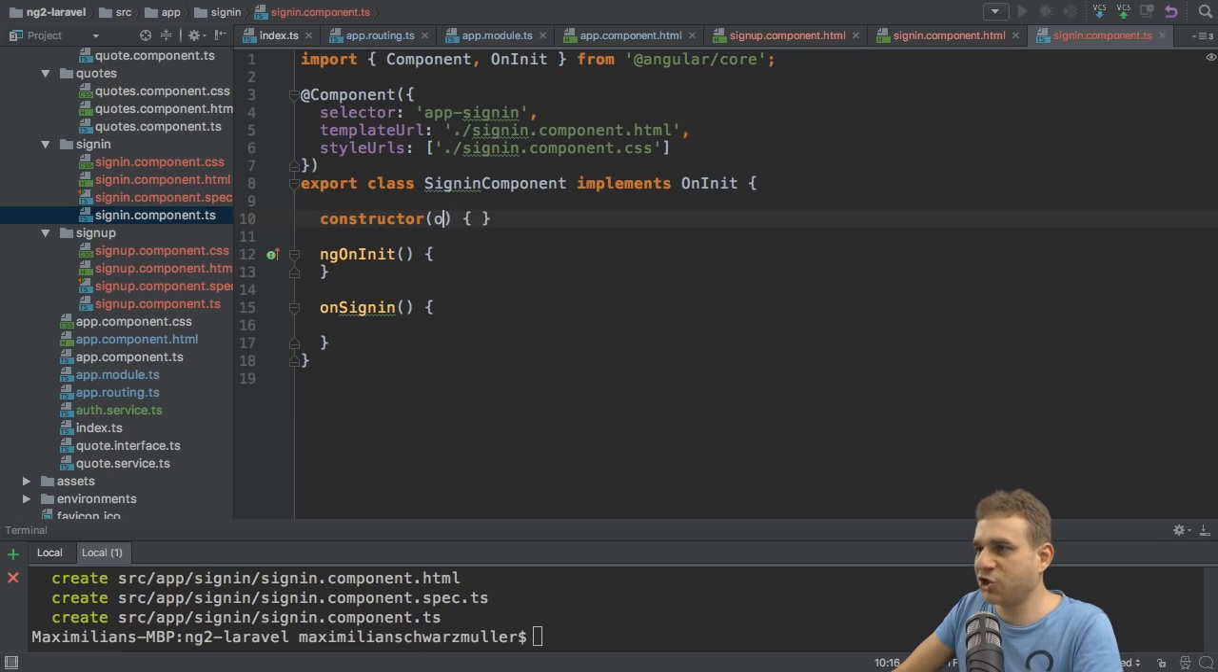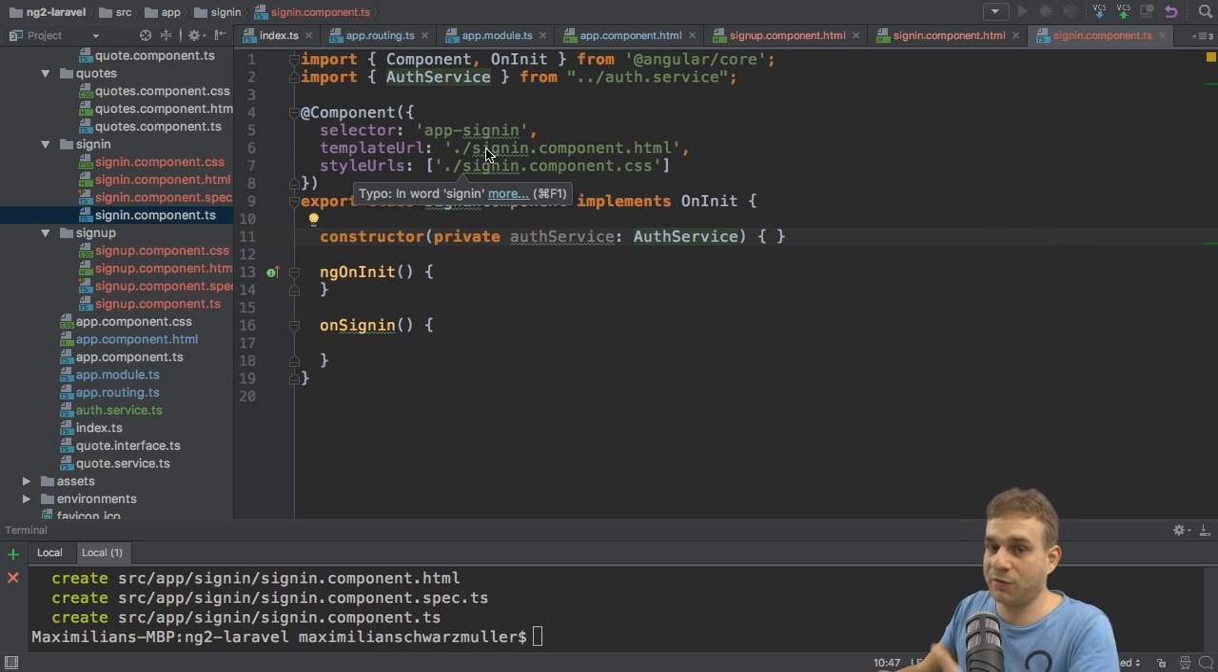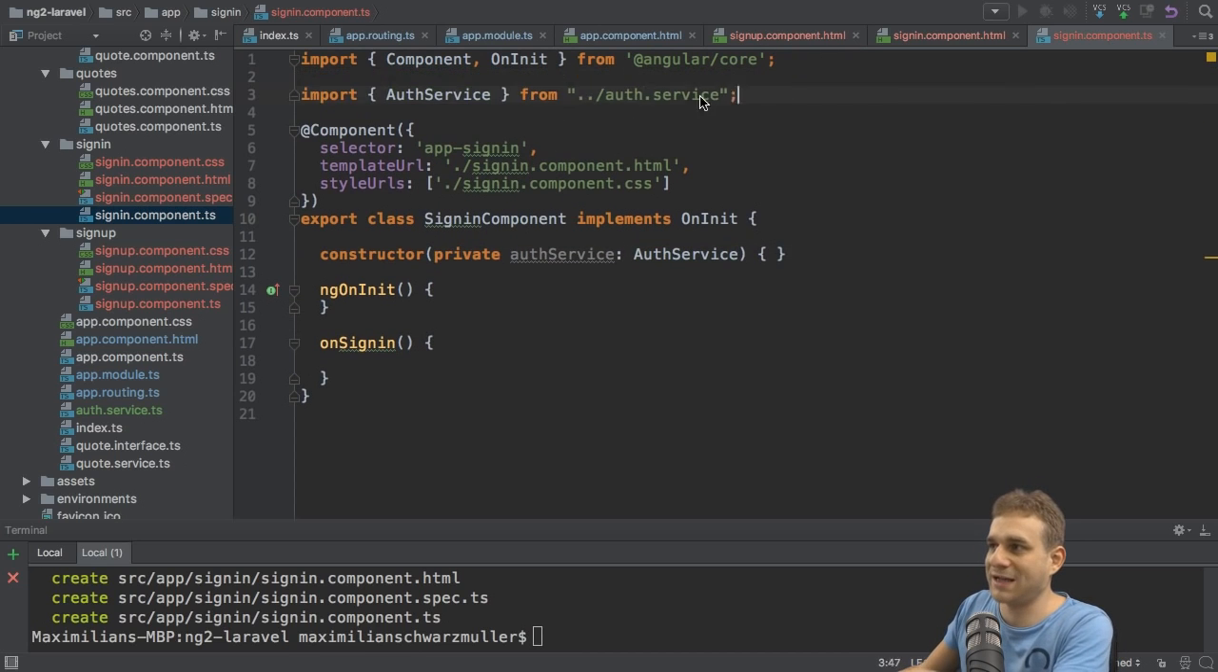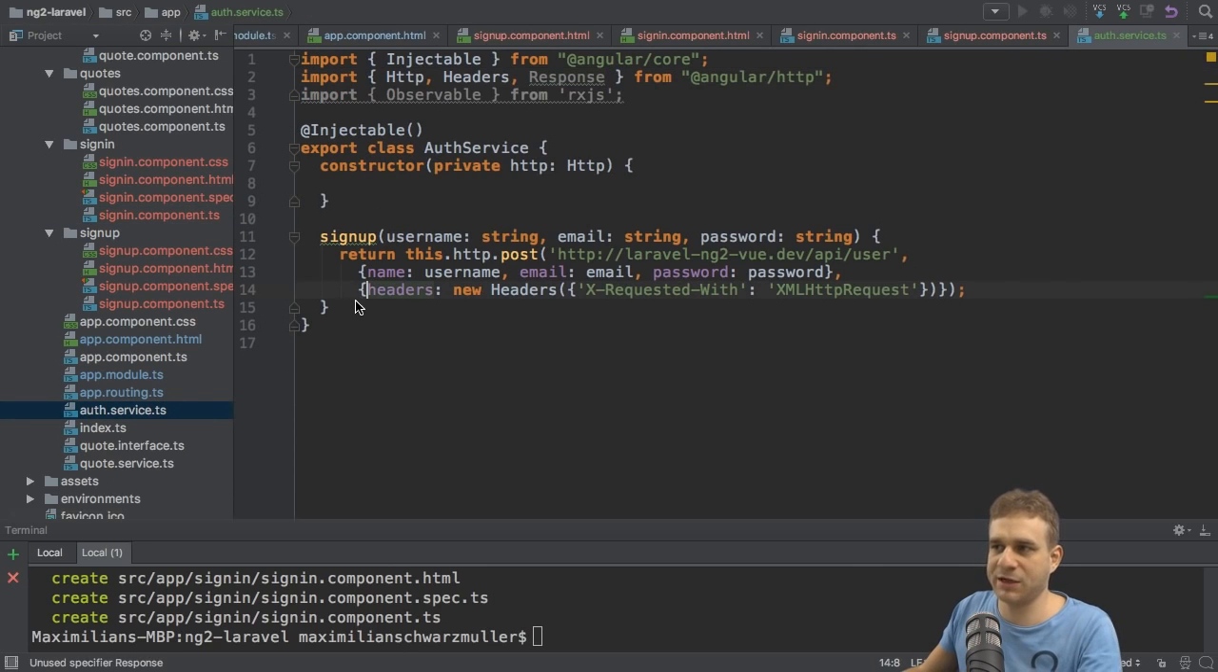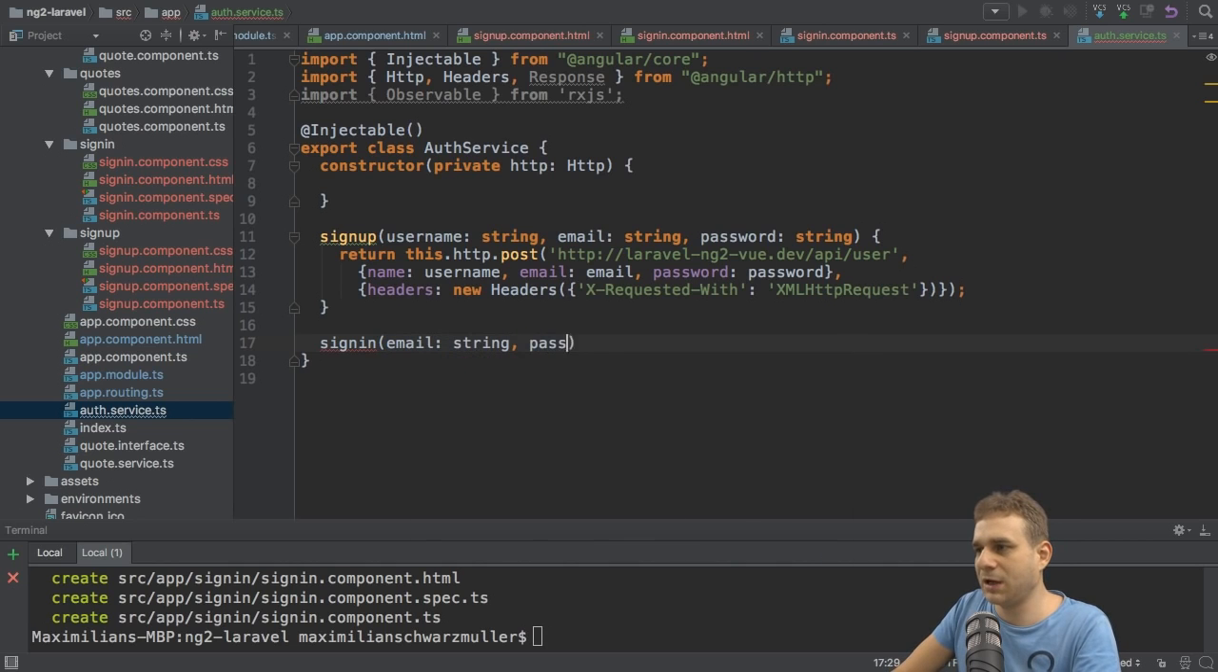I also will inject the auth service here because I want to authenticate a user. I want to sign the user in. Make sure to add the import. But in the auth service, we have no method for signing a user in. So let's quickly add a sign-in method here. We know we will get an email and we will need a password. So these are the two arguments this method will receive.